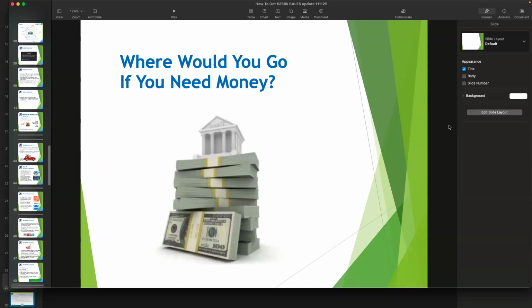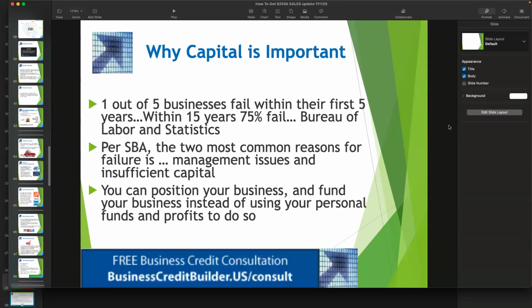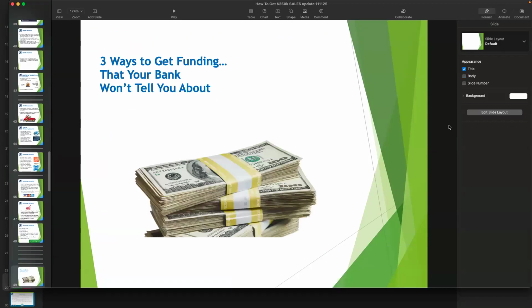Okay. We're gonna go through. I'm gonna skip all that. This is what we're gonna do. 3 ways to get funding your bank won't tell you about, because the bank don't do this. Now, some of this stuff you may not qualify for now, right? Or you may qualify, but I go over them so that you can have an understanding, the thinking process of how to think about funding your business, right?